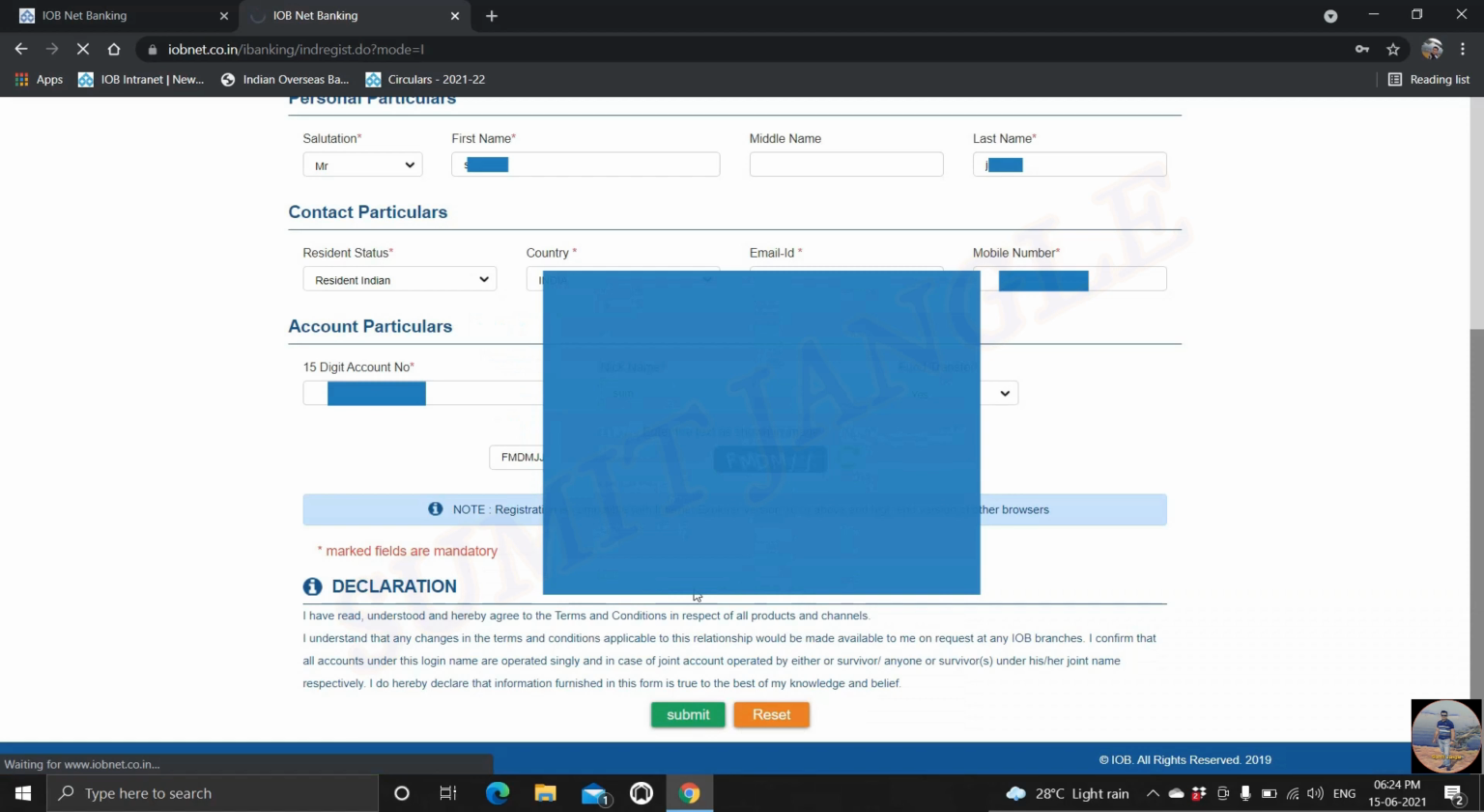One more thing, you will receive one email on your registered email ID which will contain a fund transfer pin. While sending money to someone, two-step authentication is there. One is OTP and one is fund transfer pin. Fund transfer pin will be the same each and every time. OTP will be a newly generated OTP and it will come to your registered mobile number.